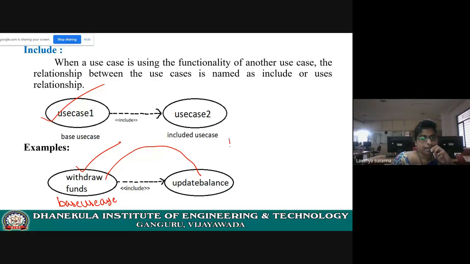Here I took a banking application. One of the functionalities of a banking application is withdraw. You are doing some transactions. So when you have done some transactions, compulsorily you need to get a balance message, right? That means this use case must include the update balance use case. Here withdraw funds is called the base use case, and update balance is called the included use case. And the relationship is dotted lines, dotted lines, arrow mark, and use.